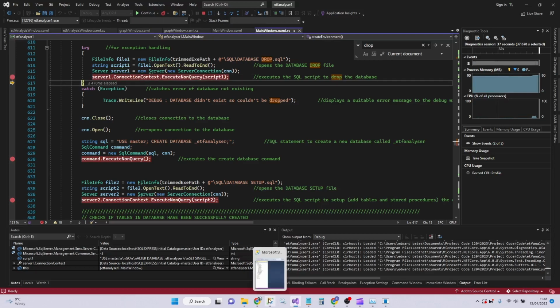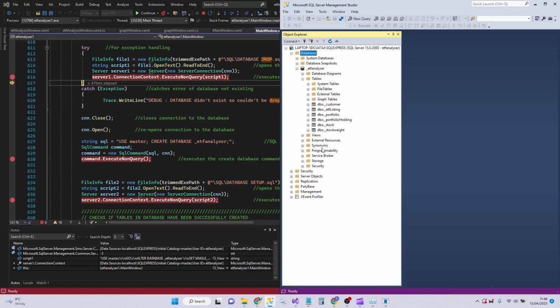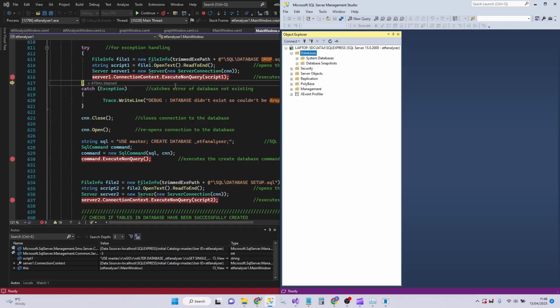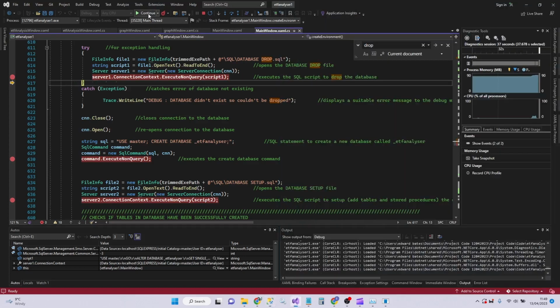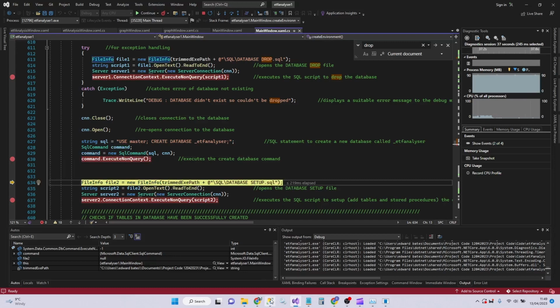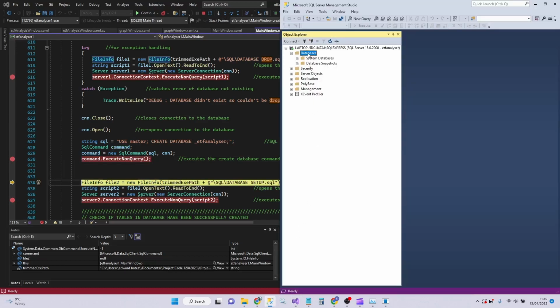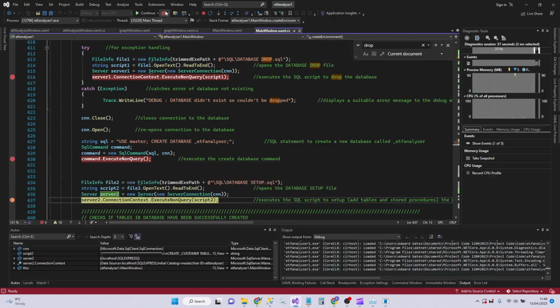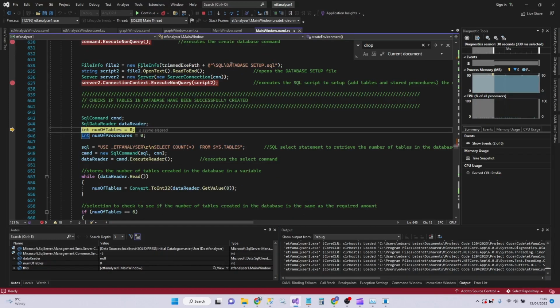I will open up SQL Server Management Studio, where my databases are shown. Currently, I have one database shown, but now when I refresh, the databases have been dropped, as expected. I will now continue with the code and step into it. Once again, I will open up SQL Server Management Studio and refresh my databases. Now I have a database called ETF Analyser as expected. I will now continue with the code and once again step in.